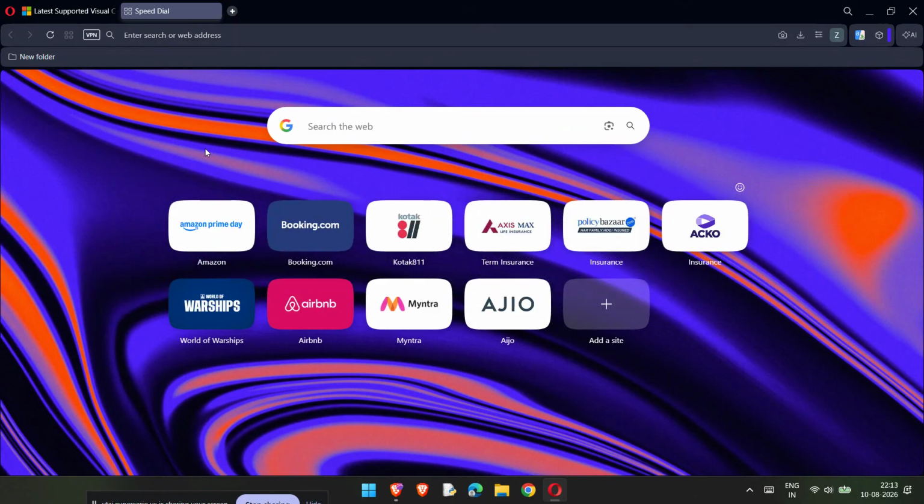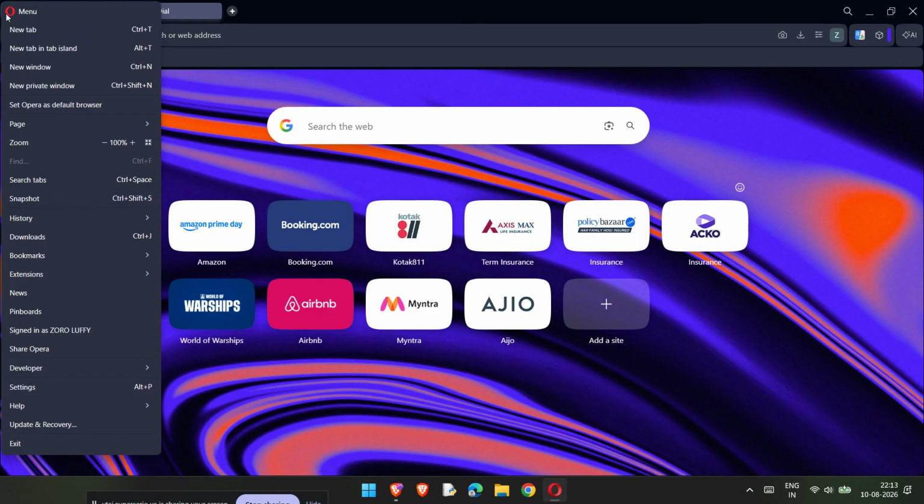First, open the Opera browser on your computer. Once Opera is open, look to the top left corner of the window and click the Opera menu logo, the red O icon. This opens the main menu for the browser. From the drop-down menu, click on Settings. This will take you into Opera's settings page, where you can control different browser preferences and options.